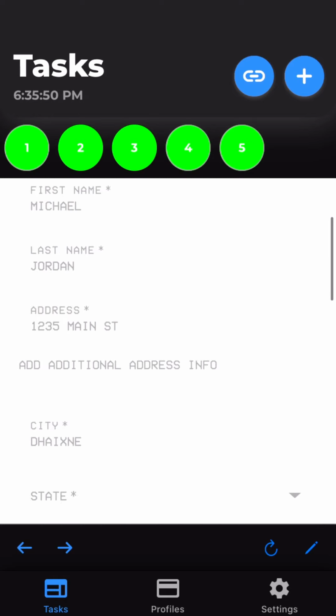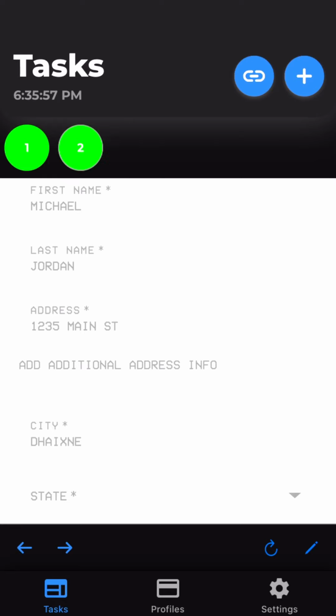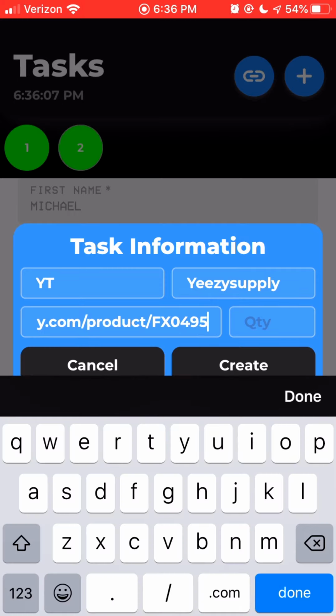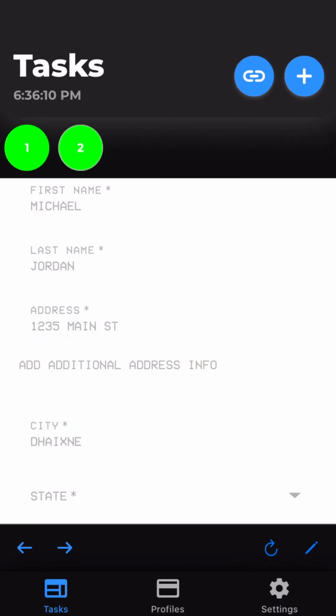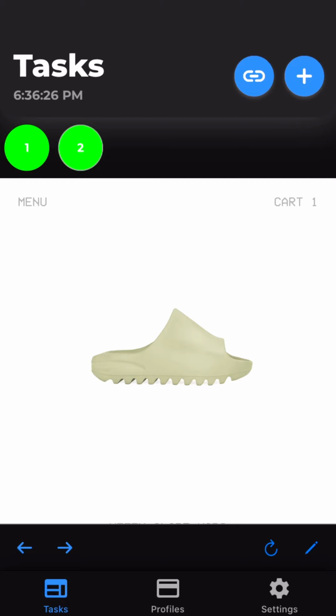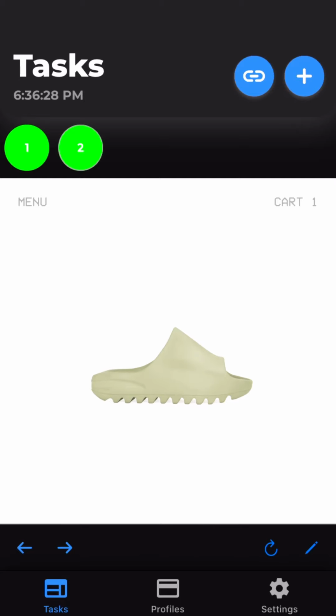Now to delete a task, you just hold the task for 2 seconds and it gets deleted. Now let's see what the 4 icons at the bottom do. This pencil here is to edit a task. Basically you could edit the profile or the URL. The spiraling arrow, that's a refresh button. And the arrows going to the left and the right are the same as any search engine.